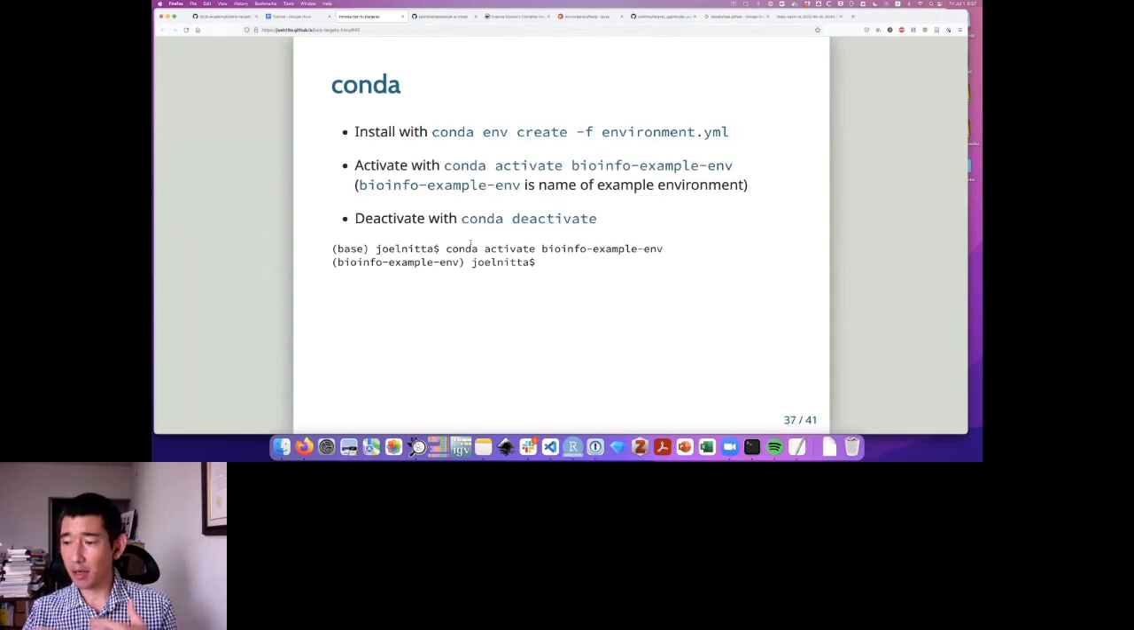And we can build this environment by using the conda env create command. So we'll do conda env create -f, and the -f argument takes that YAML file. That'll build this one called bioinfo example env. So I'll just go ahead and run that over here. Copy this.